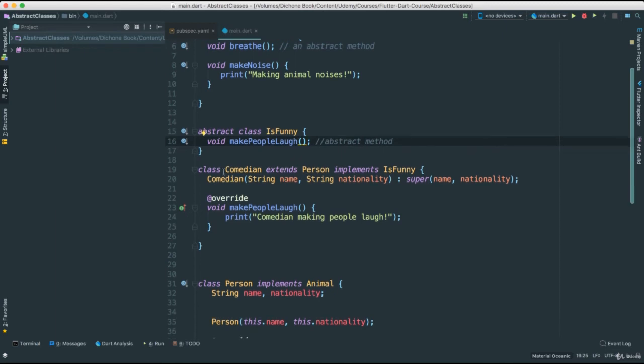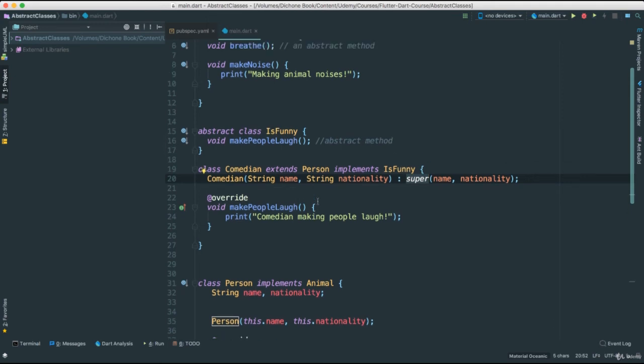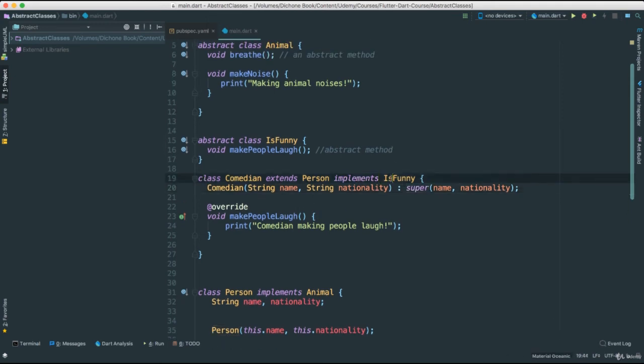But notice the moment I say class Comedian, which extends a Person, you notice a Person implements an Animal. That is the reason why I have to pass the name and the nationality. And I have to call super, which super? The Person super, to set things up. But then, because I'm implementing IsFunny, this is how we look at this. This is very awesome. A comedian is what? A person, because it extends a person.